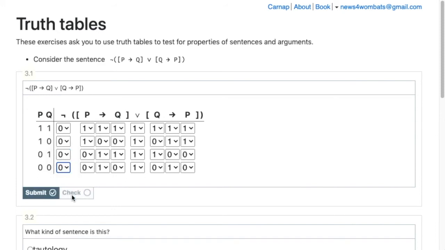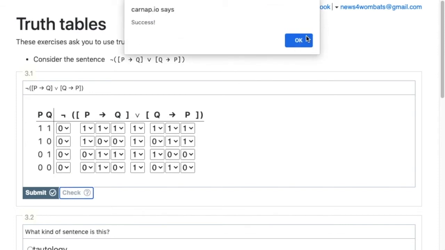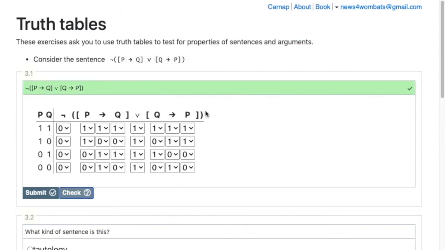Now, Carnap lets us click check, and it says success. We've done the table right, and it turns green to let us know. If you've made a mistake in the truth table, it'll tell you, and you can go back and fix it. Once you've done the truth table correctly, you can submit it and get credit for it.